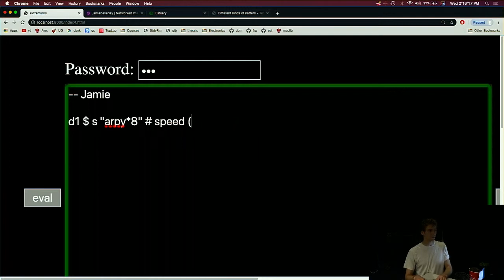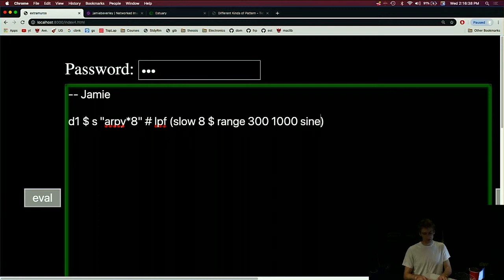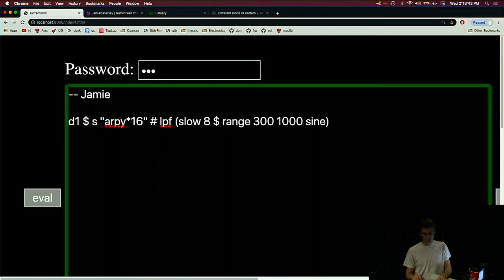So I've just showed you this for speed, but there's lots of other cases where you might want to use something that's interpolating between values. I use it for filters a lot. So if I want a low pass filter, I can slow a range between, say, 300 hertz and 1000 hertz in a sine pattern. Maybe I want to go lower than that.